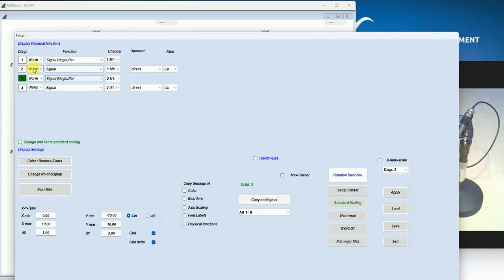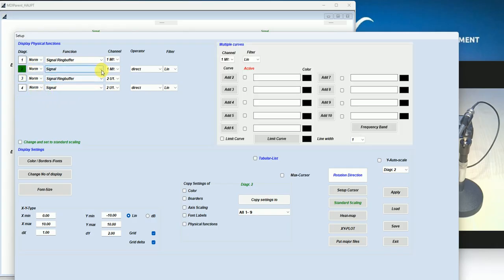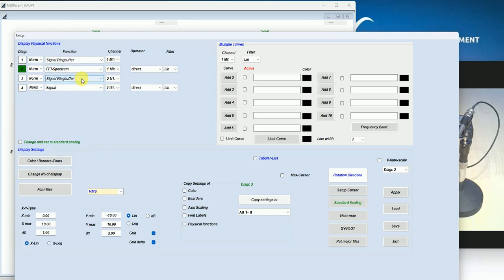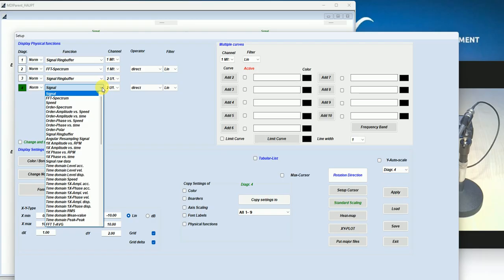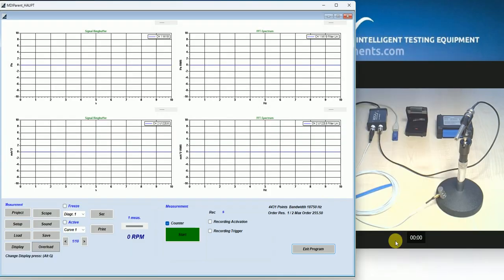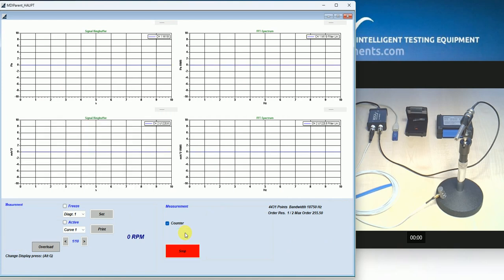So here in the second window I'd like to see the FFT. And here from channel number 4, in this window I want to see also the FFT spectrum. Apply. So now if I start, then we will see something.